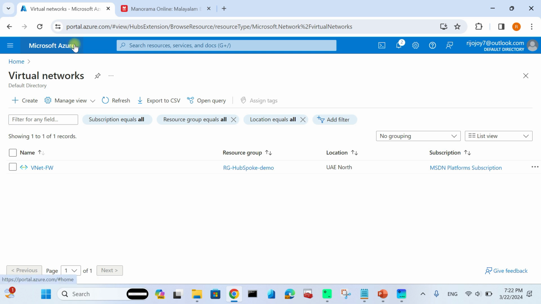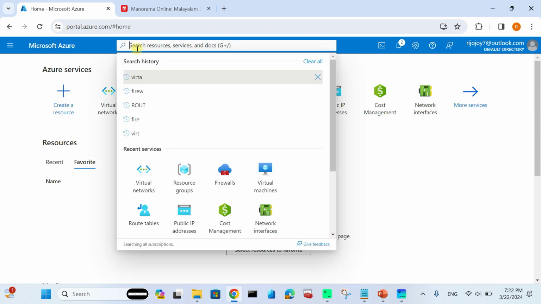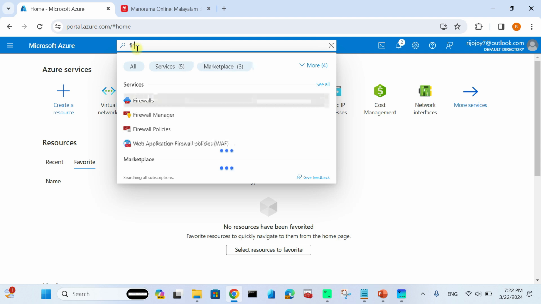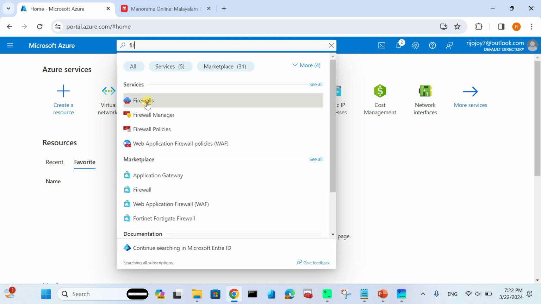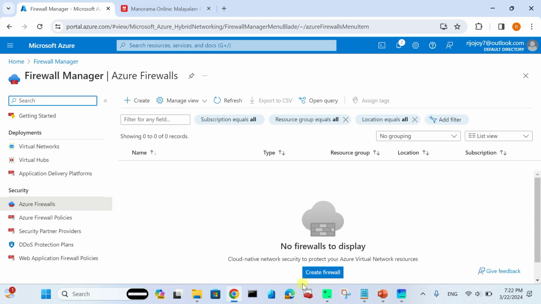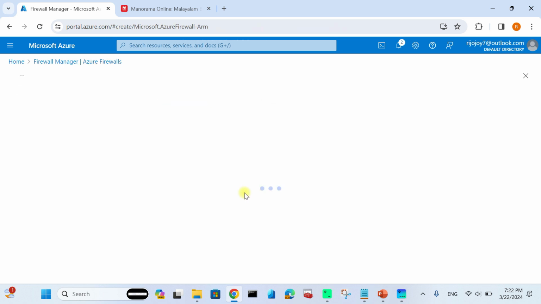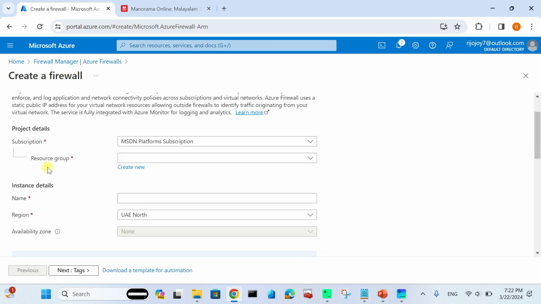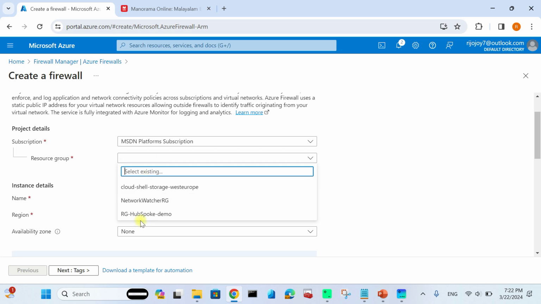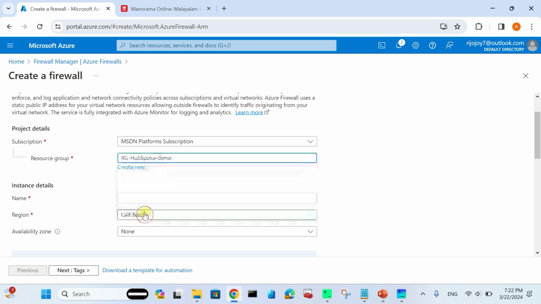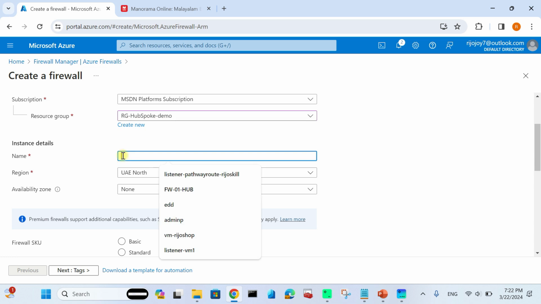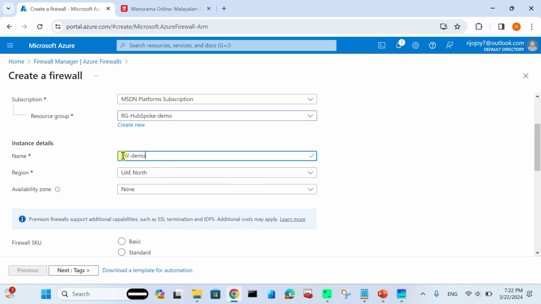So what is my next step? I need to deploy our firewall. Just click firewall, then after that create the firewall. Here we need to select the same resource group previously created, RJ Hub and Spoke demo. Then here we need to enter the firewall name, firewall demo.